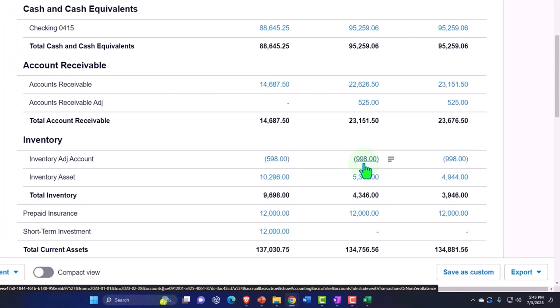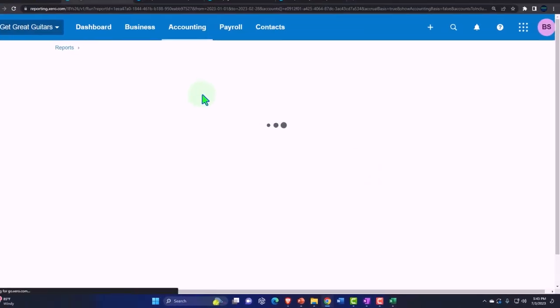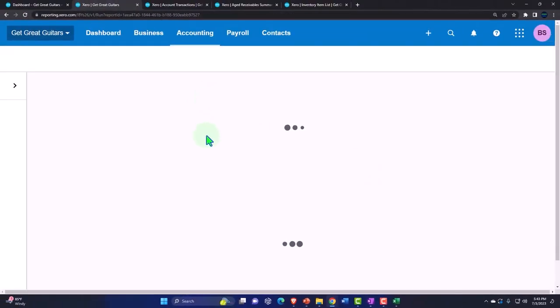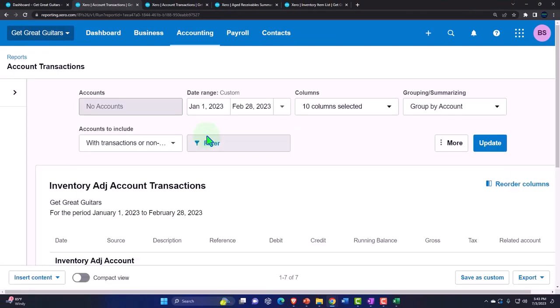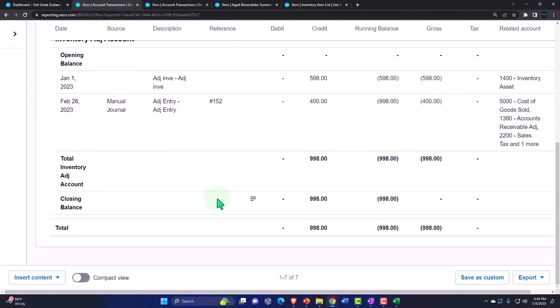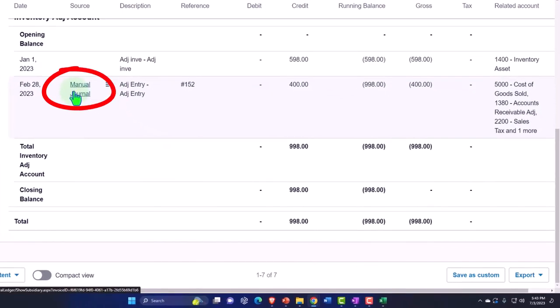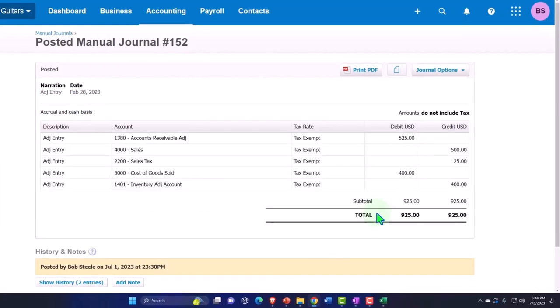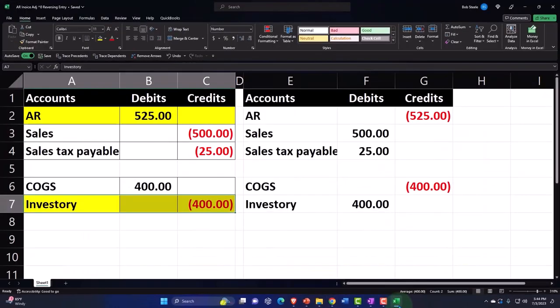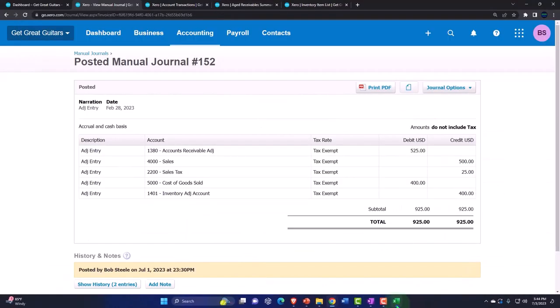Okay, so then we did our adjustment last time as a journal entry. So if we just take a look and go down to the source document of the journal entry on the adjusting entry, here's the manual entry we put in last time. And so there's what it looks like. So basically it looks like what we did over here. So now we're just gonna reverse that.